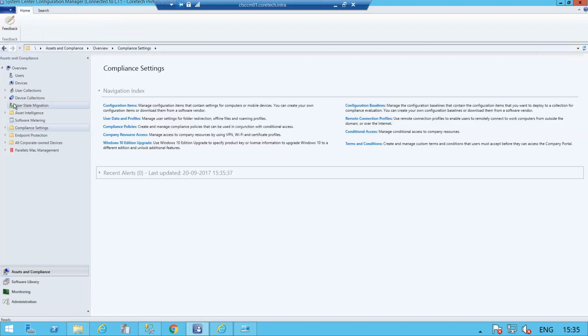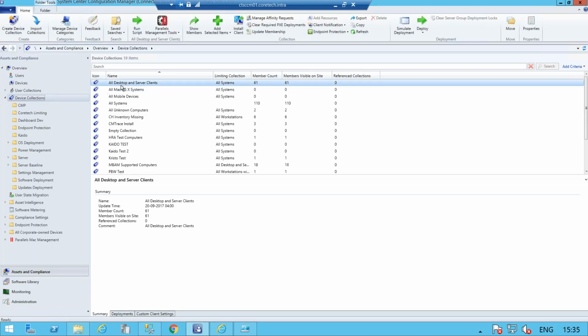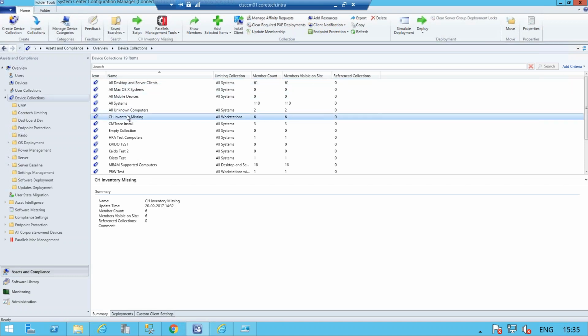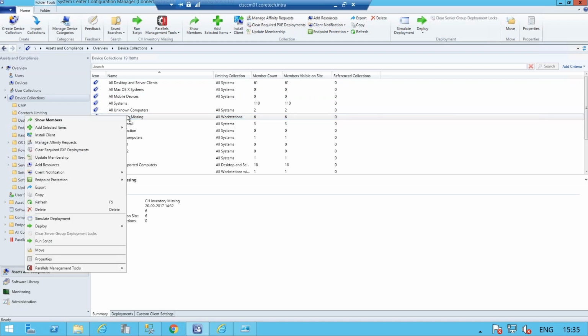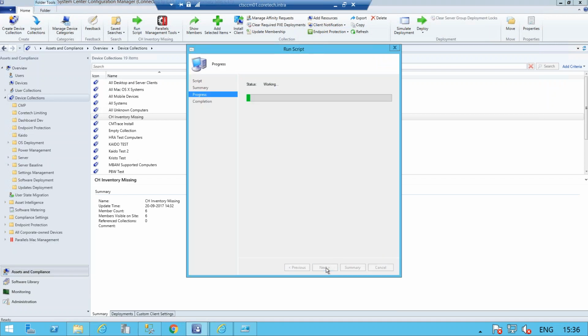So now I can go into assets and compliance, and I can say, I want to run this against all desktops and server clients, or maybe I want to run it against a specific collection. The feature can run on any collection, right? Maybe I just want to run it against a single collection where we have the hardware inventory issues. So right-click my collection, and then I can execute the script here. And this script will now run in real time.